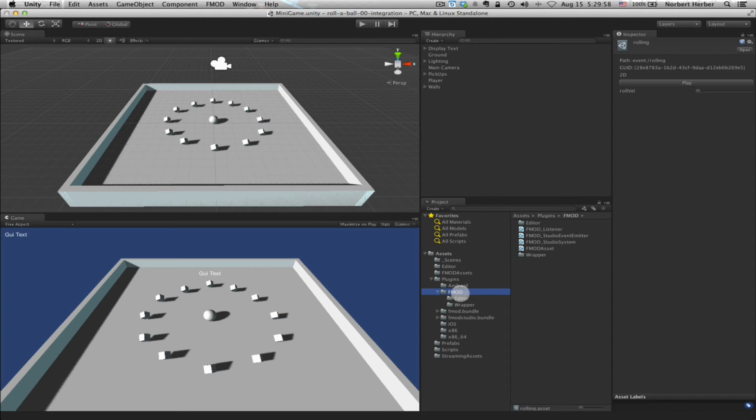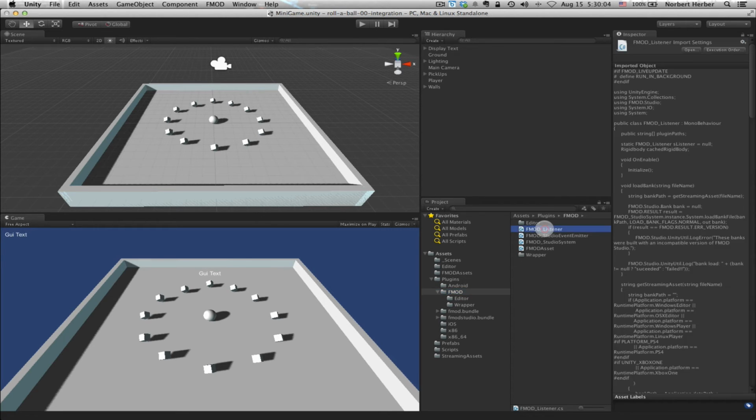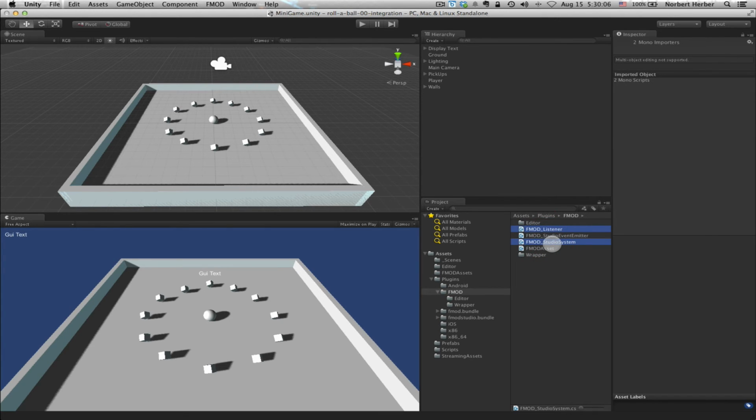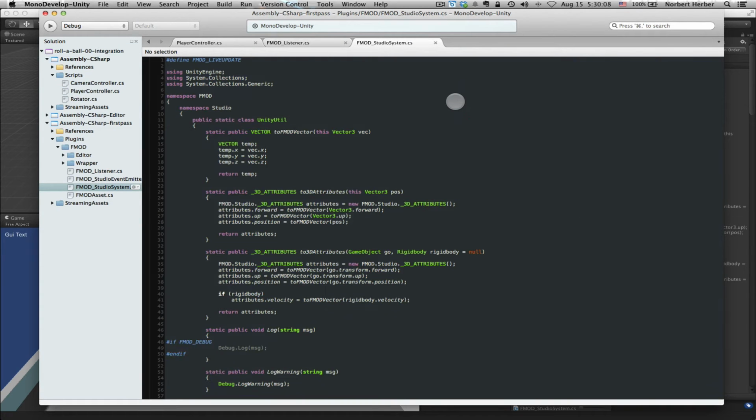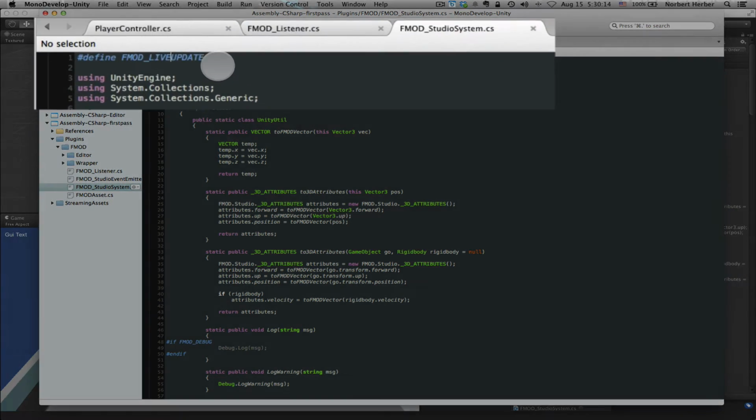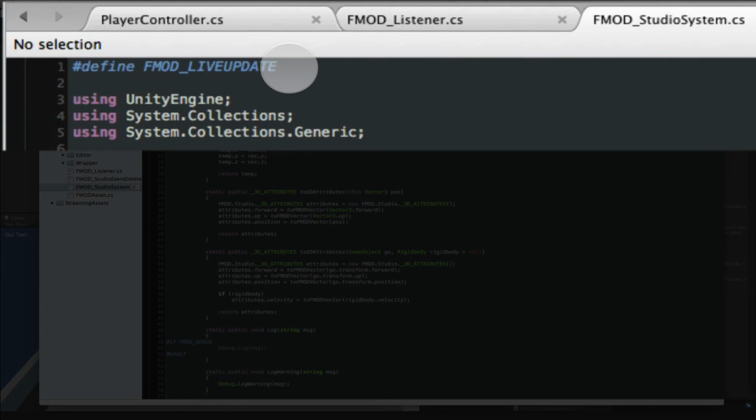Here in Unity, in the FMOD folder, there's two things we want to look at. Look at the FMOD listener and the FMOD studio system. I'm going to open both of those up here in MonoDevelop. This first line of code here at the top, by default, this actually won't be in your file. I put it in there earlier so I could test these things in real time.